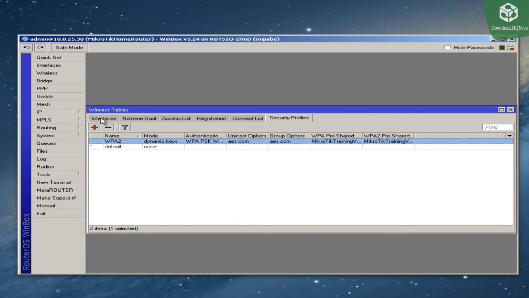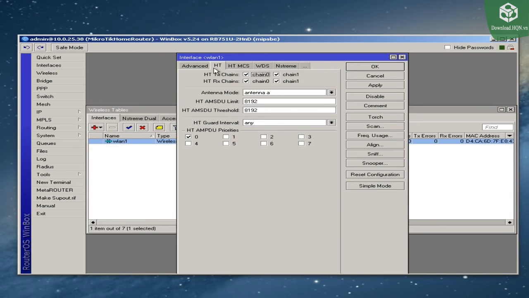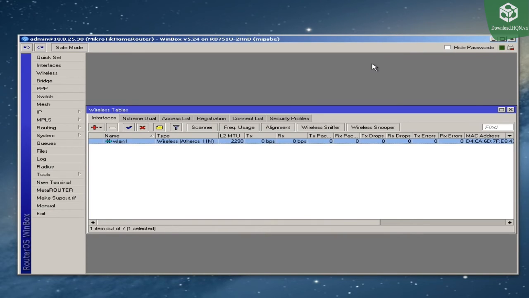The last thing we need to do is to apply that profile to our interface. So back to the Wireless Tables Interfaces tab, double click WLAN 1, skip over to the Wireless tab, and go down to the Security Profile and we will set it to WPA2 and hit apply and OK.